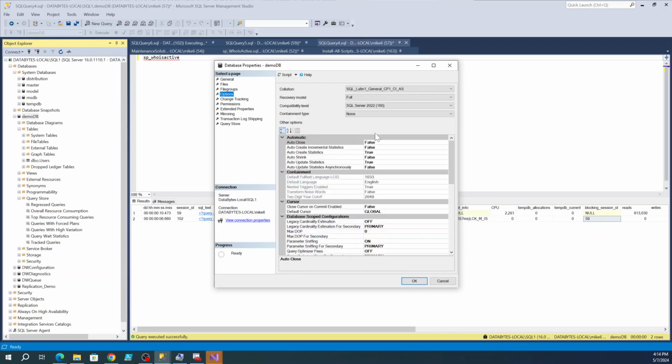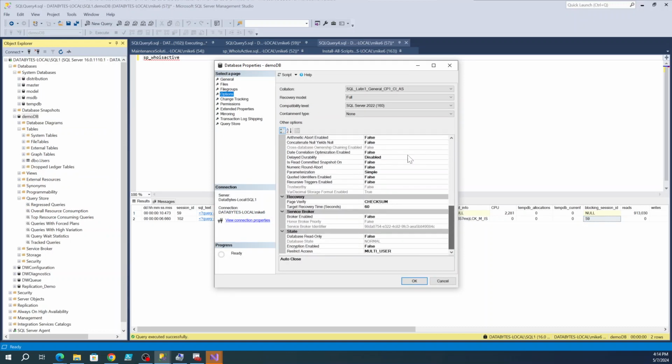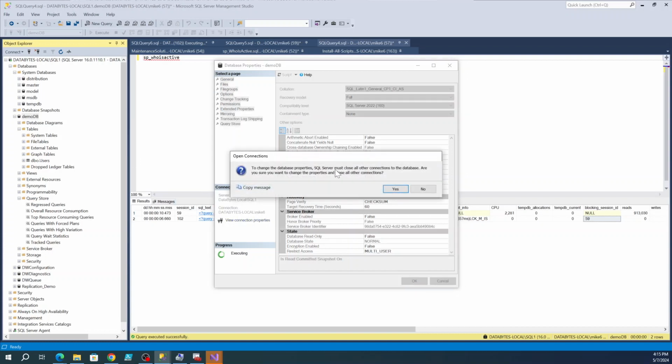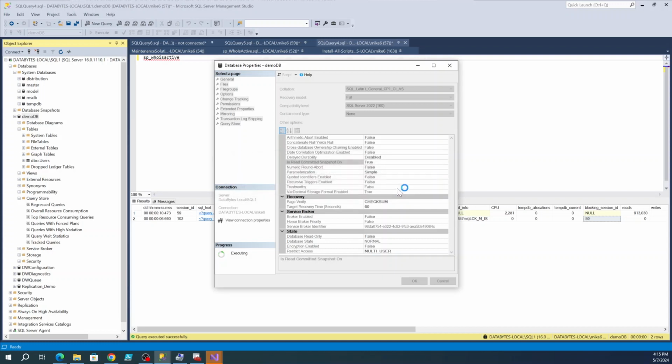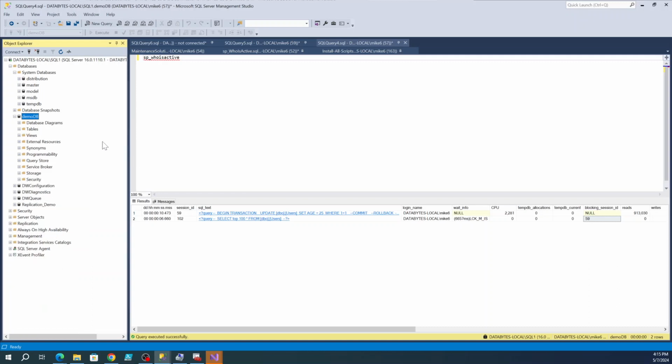Options, scroll down, and if you have a larger database, this will knock everyone off of here. It's going to disconnect people and it may take a few minutes, so be wary of that. Push OK. Close all connections to the database. Are you sure you want to change it? Yes. And we will let it run. It's a relatively small database, so it's already completed.